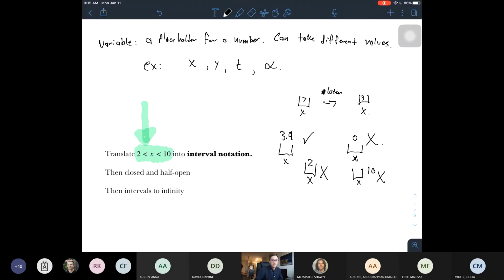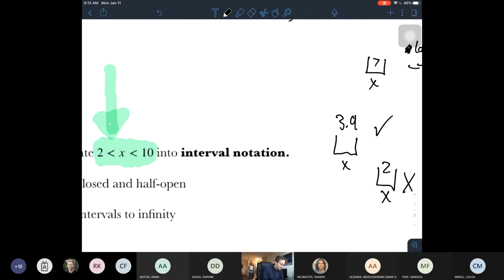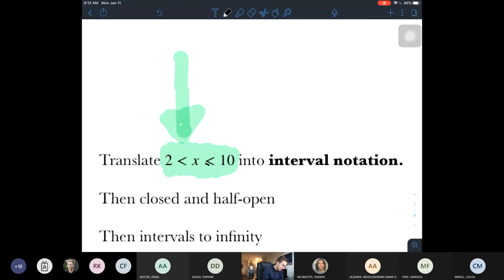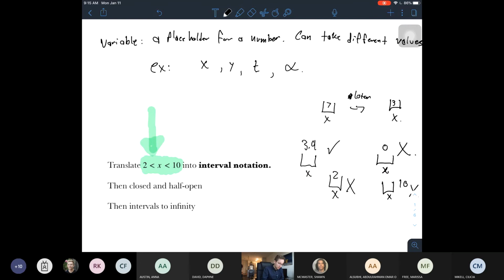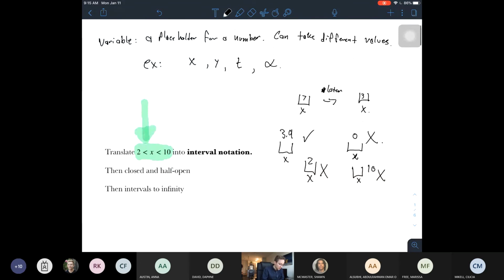That's because we have these signs here. If we drew a little equal to sign there, then that would be okay, but we don't have those less than or equal to signs, we just have less than signs. So that's how we do it.